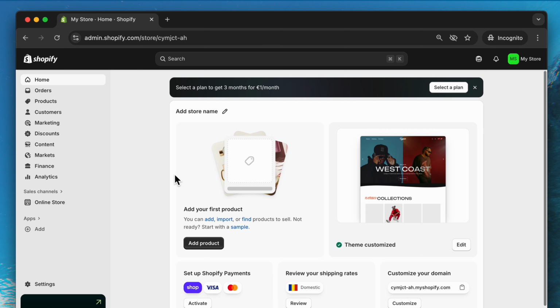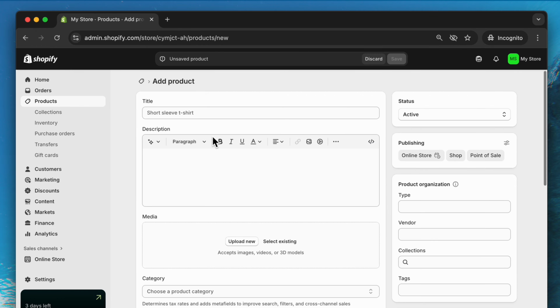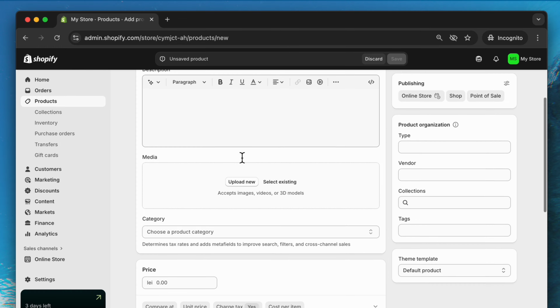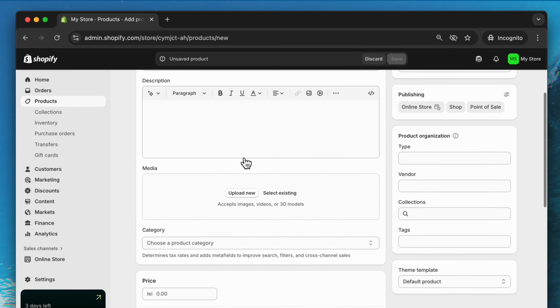First, from your Shopify dashboard, go to the left side menu and click on Products, then hit Add Product. This will open up the main product editor, and this page is basically where everything about your product lives. The name, description, price, inventory, photography, shipping, everything.